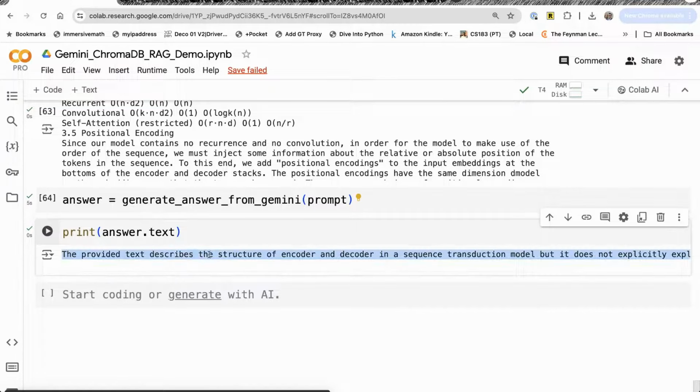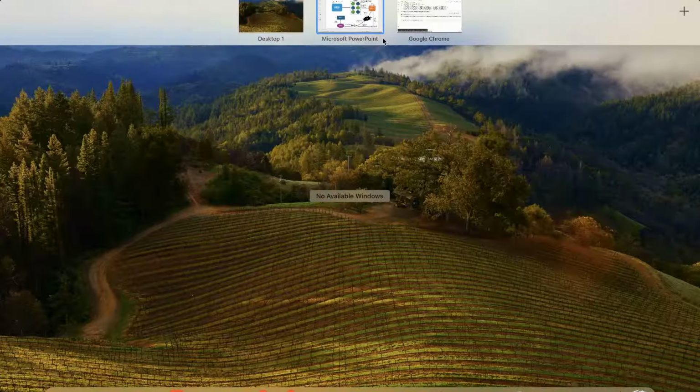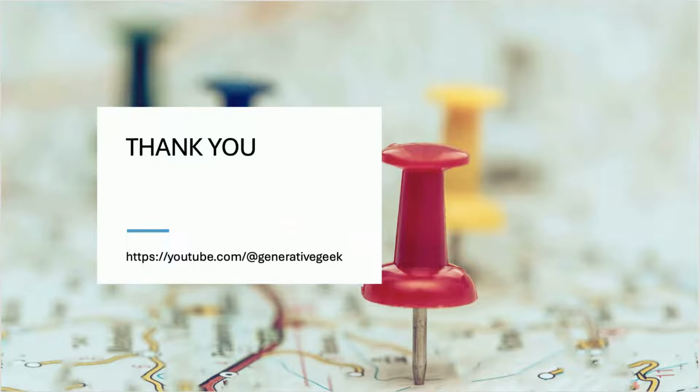So you see, this way you can quickly build. We went from scratch. We downloaded the PDF. We built code to download the PDF. We built code to build chunks. Using LangChain, you could have done a recursive character text splitter, but we went with building our own chunks. We saved them using Google Gemini embeddings into ChromaDB. Then we took a query, found some similarity, and picked out the top three most similar results. We added that to the context and the question, and we then sent it to Gemini and parsed the output. So we did all of this end to end without any library, and I hope you learned something new in the process.